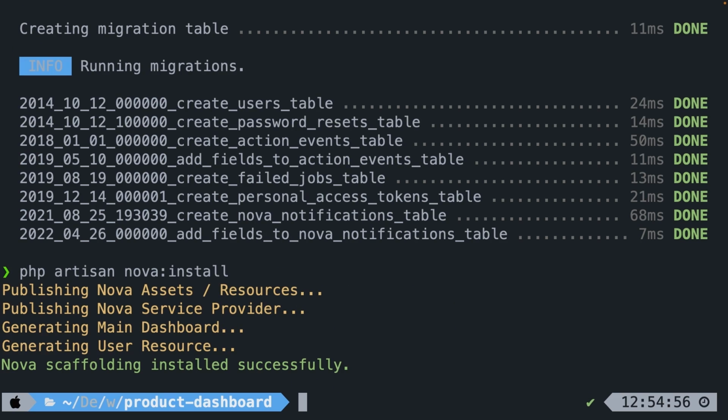This has done a couple things for us. It first published the Nova assets. It has published the Nova service provider inside the providers directory. It has created a dashboard for us. It has generated the user's resource based on the user model and migration, and the Nova scaffolding has been installed successfully.